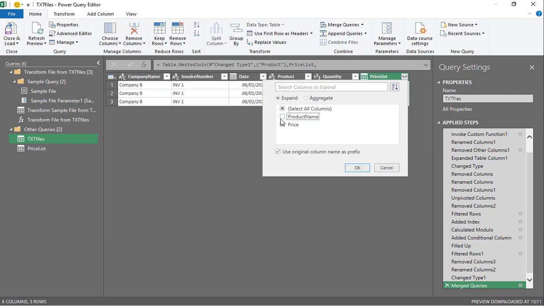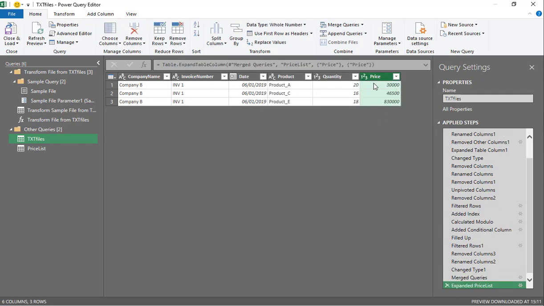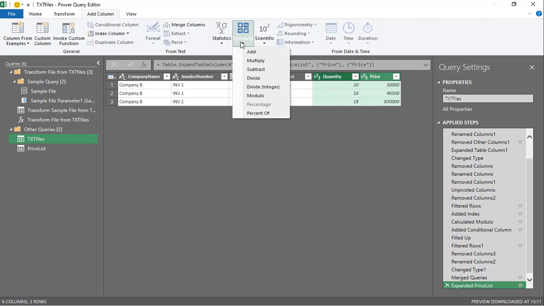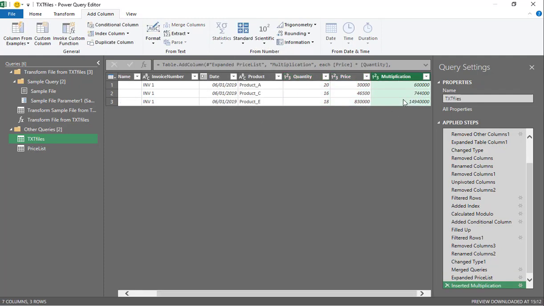We remove the product name that we don't need. We select price and we unselect this, so we don't want to have the original column name as prefix. Click OK. Now we have the price associated for each product, and we can do a calculation with that. So we add a column, perform a function which is multiply. It's going to create another column for which the result is our total for the quantity times price, right?